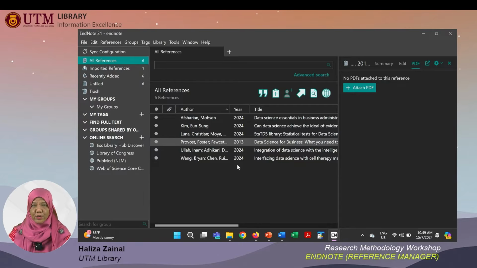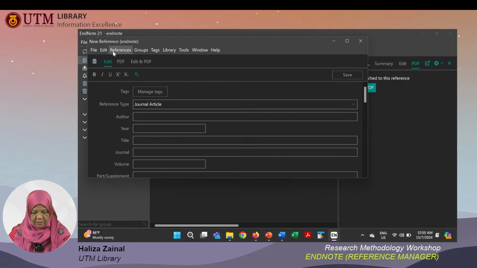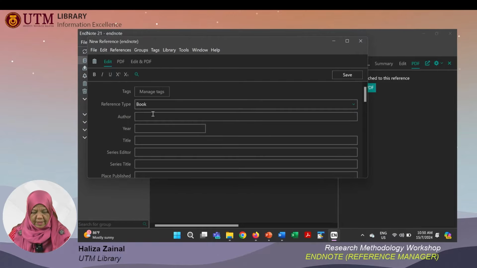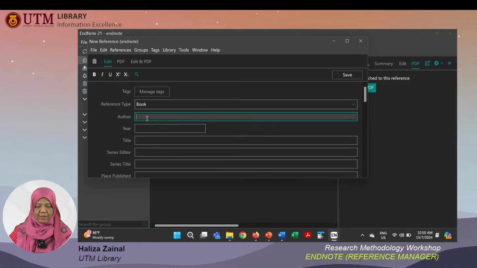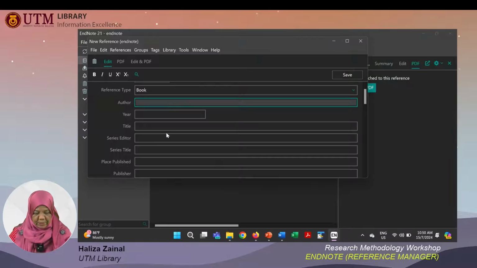This is your Endnote. Go to References, New Reference. Okay, then you can select the reference type. Let's say it's a book. Just click Book, and then start to key in all the metadata until the end. For example, I can type it here.